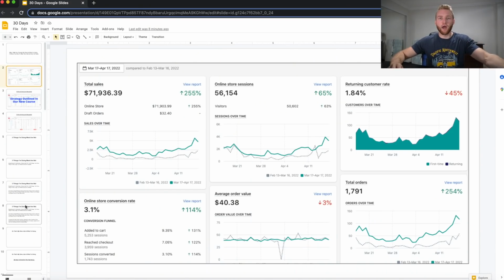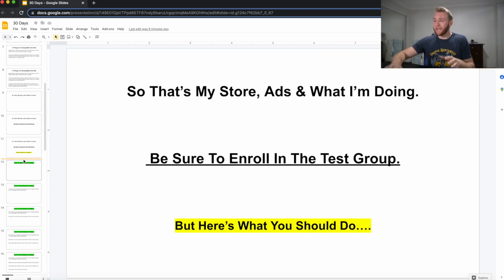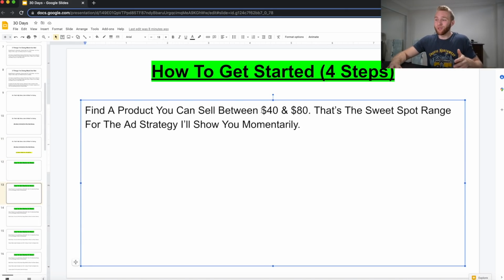So if you can get a product that you can sell for 40 and then add upsells, you're going to do even better. But that's like the first step, is getting something that you can sell between $40 and $80. That's the sweet spot range for the ad strategy I'm about to walk you through. When you're running TikTok, it just makes your job easier.